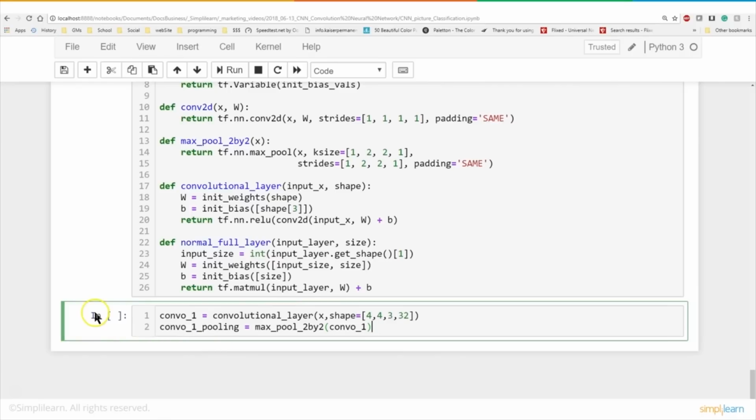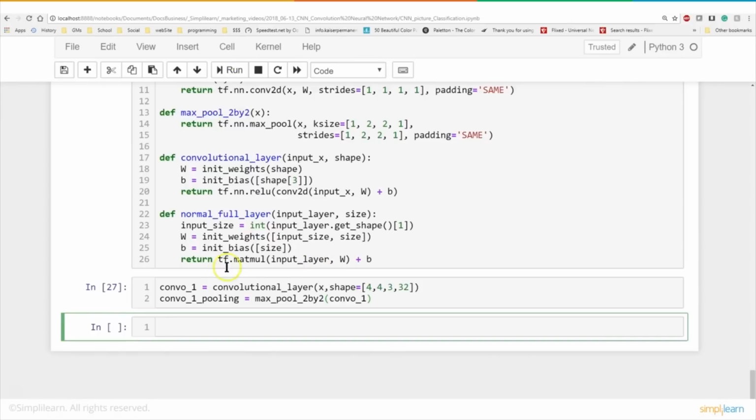So let's start by creating our first convolutional layer. Then we come in here, and let me just run that real quick. And I want you to notice on here the 3 and the 32. This is important because coming into this convolutional layer, we have 3 different channels and 32 pixels each. So that has to be in there.